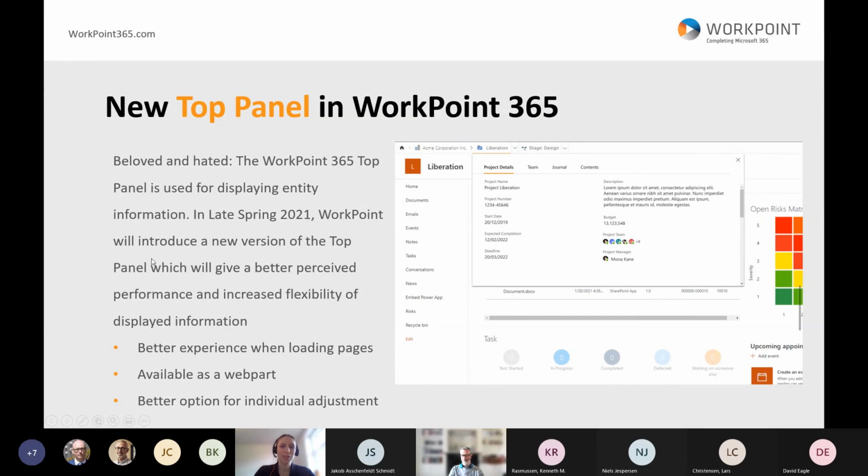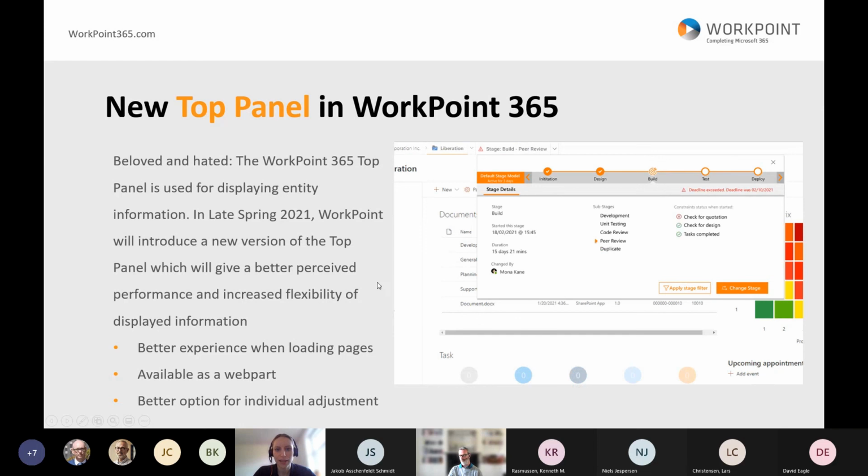However, it also comes with this increased flexibility of what information to display. You'll see here that it has gotten a bit of a fresh look, but it also comes with some configurability. And if we just move on a slide, you'll also see that the stage panel will be getting a new look, so that we hope to make it more clear to the end user, if they have a stage model defined for their entity and they are on an entity page, what stage am I in, what have they been through, and where are they now.